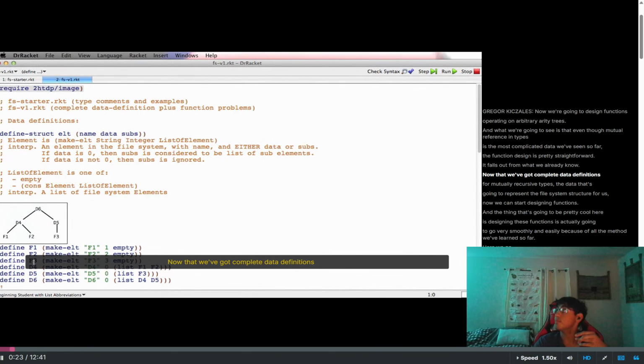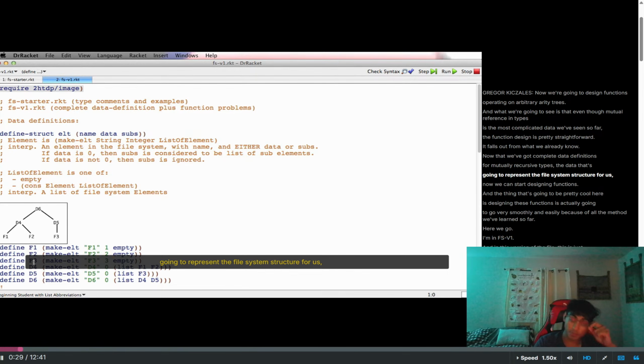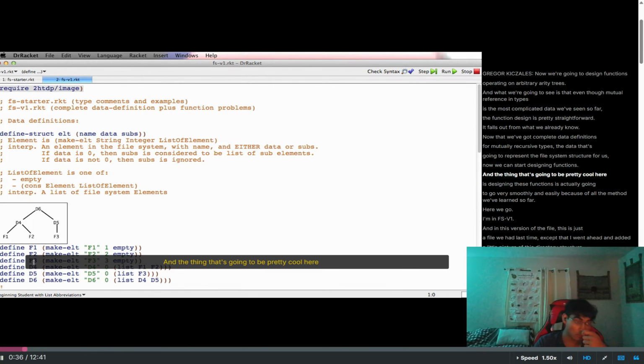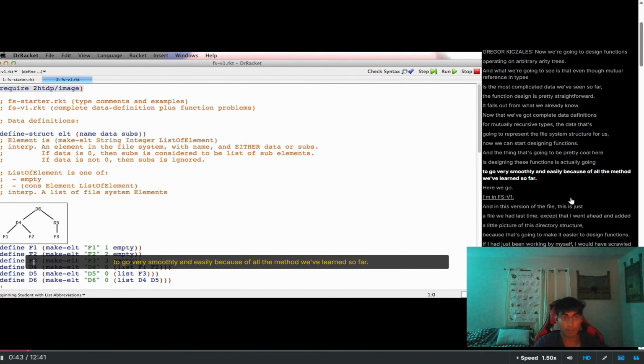Now that we've got complete data definitions for mutually recursive types, the data that's going to represent the file system structure for us, now we can start designing functions. And the thing that's going to be pretty cool here is designing these functions is actually going to go very smoothly and easily because of all the method we've learned so far.